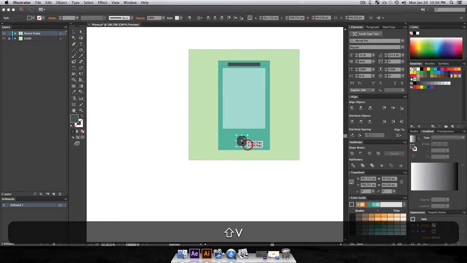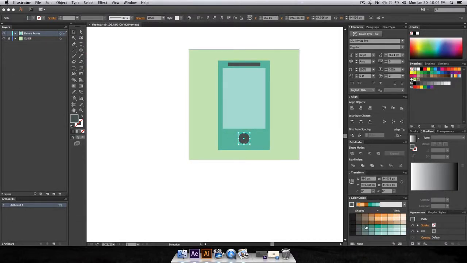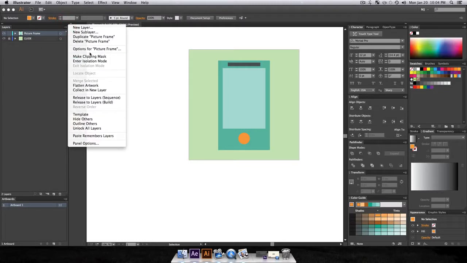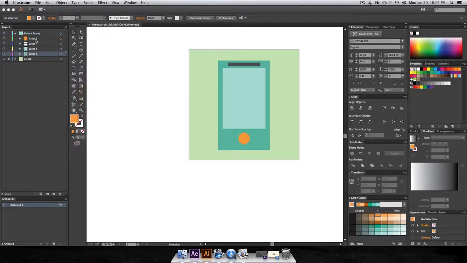So I'll just create a little button down here, do the standard iPhone look. All right, I guess it has an orange button today. And then we'll click our little layer right here and go release to layers in sequence. Just do this and drag it out. And we'll just repeat what we did before.